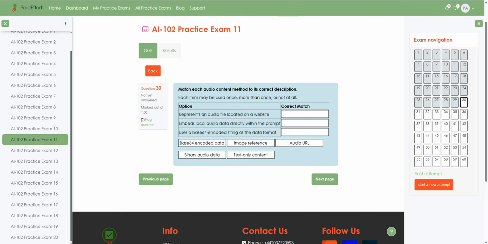Question 30. Match each audio content method to its correct description. Each item may be used once, more than once, or not at all. Represents an audio file located on a website. Audio URL. Embeds local audio data directly within the prompt. Binary audio data. Uses a base 64 encoded string as the data format. Base 64 encoded data. Now let us break it down clearly.